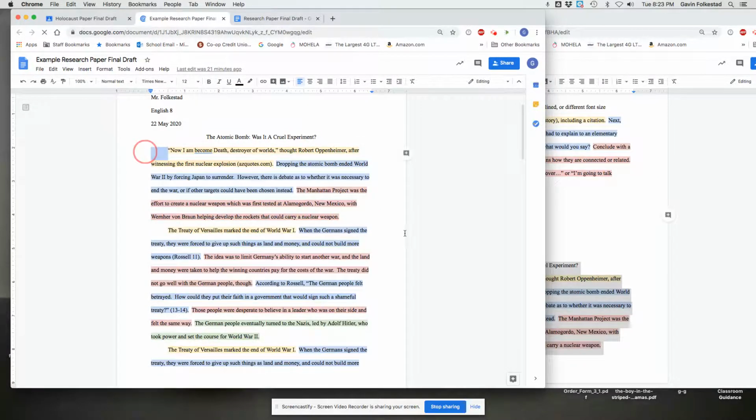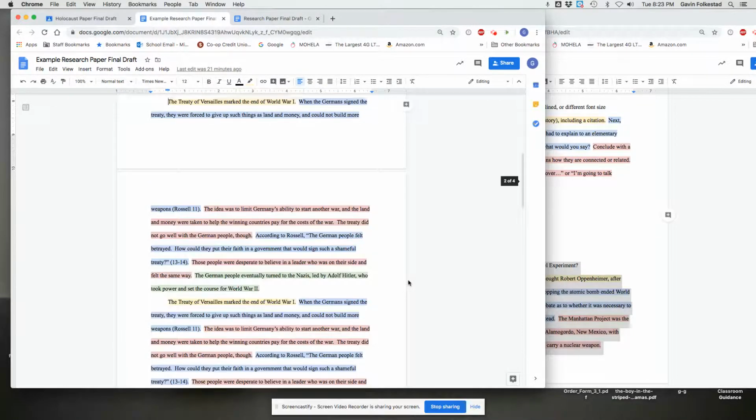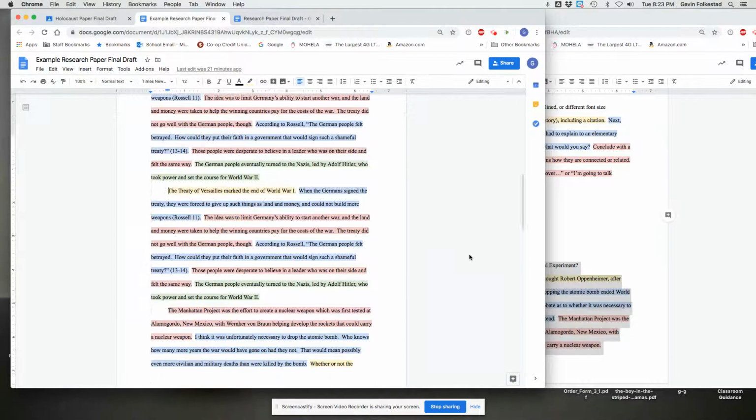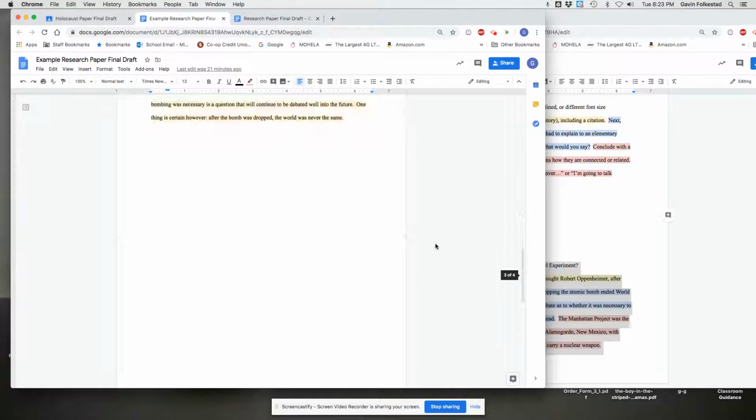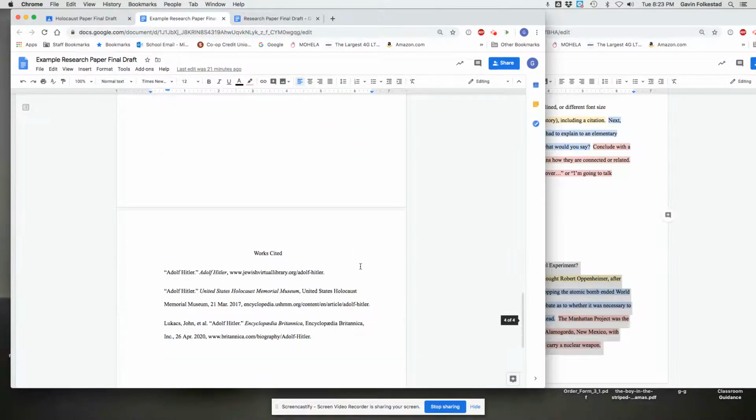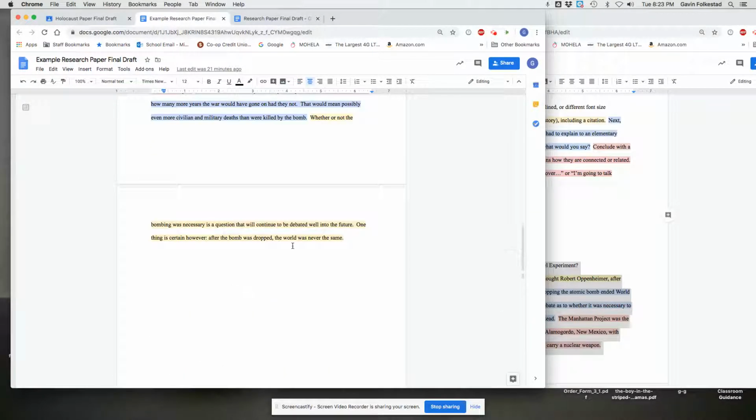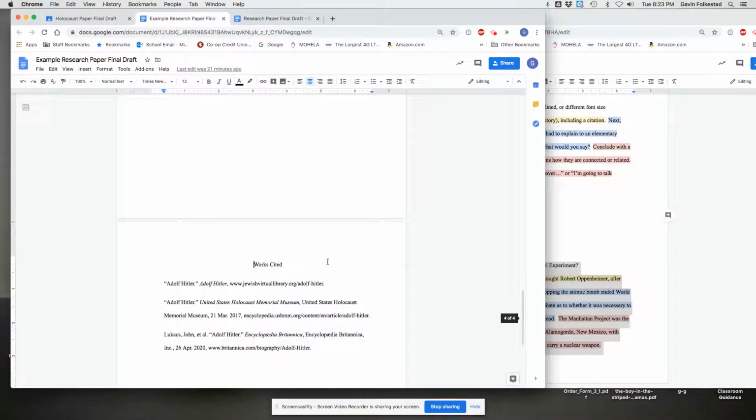So I've got my intro, I've got my first, second, and third body paragraphs, I've got my conclusion, and then you will notice that the works cited page is on its own separate page off of everything else. There's quite a bit of space here between it. That is the way that MLA format should be. The works cited page should be its own separate page at the very end.